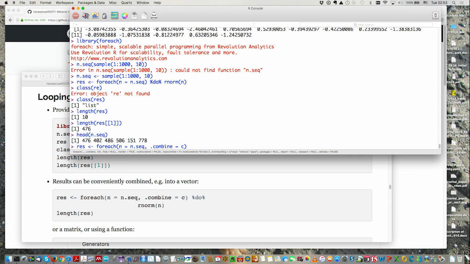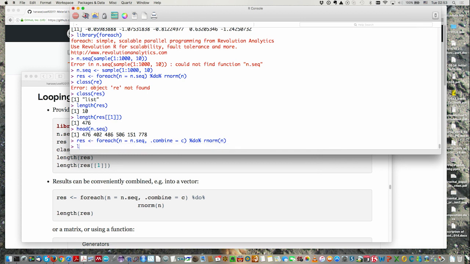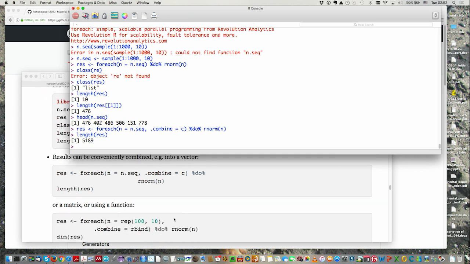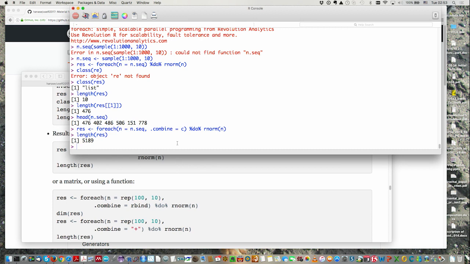And do rnorm(n). So now the length of res, instead of 10, is now all the random numbers together, right? Because it was all put into a vector with the combine. So you can put any function into the combine. For example, you can put things into a matrix.